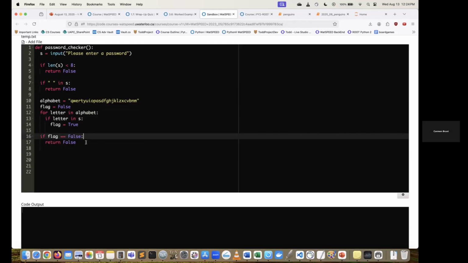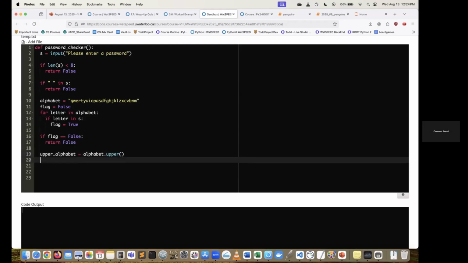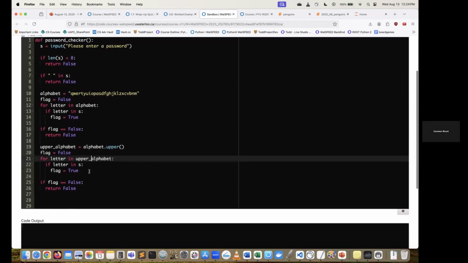The next thing we can do is say, okay, well, these are lowercase letters. How do I do the uppercase letters? I could take my lower alphabet and make it uppercase. And then I can do the same thing. Take this code, copy and paste it, use this upper alphabet, and it would be the same.